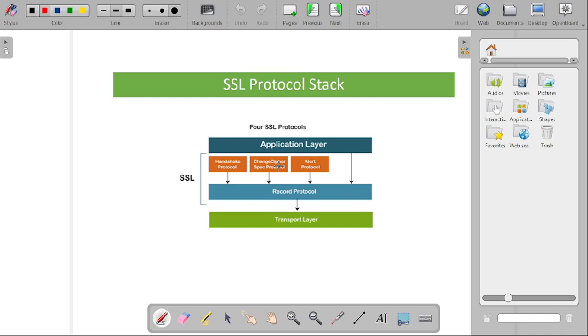In this video, we will cover what is meant by the SSL Protocol Stack and what are the different types of protocols available in the SSL stack. This is the pictorial representation of our SSL Protocol Stack.